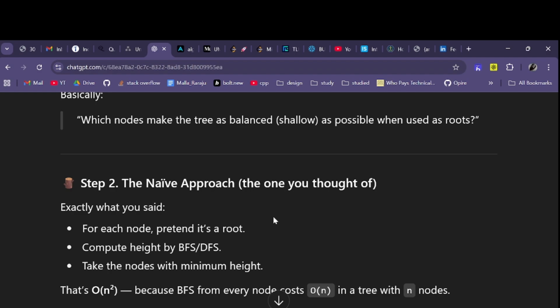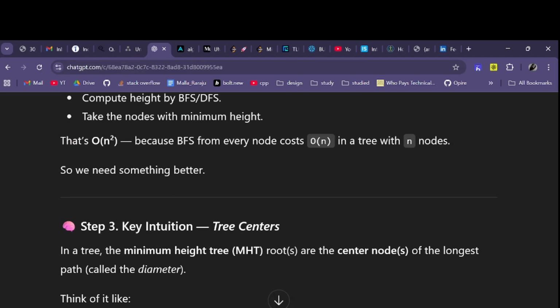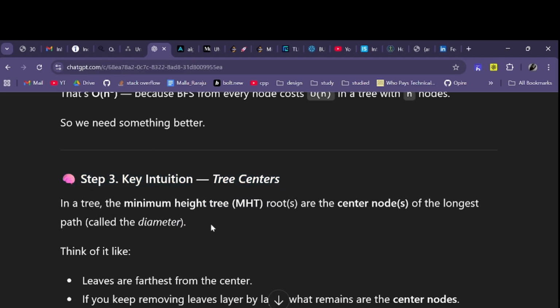For each node, pretend it's a root, compute height by BFS or DFS, and take the nodes with minimum height. But BFS for each node is order of n squared, so you need something better. Tree center: in a tree, the minimum height tree roots are the center nodes. That's for sure. Obviously, we know this from the longest path called the diameter. Think of it like leaves are farthest from the center.